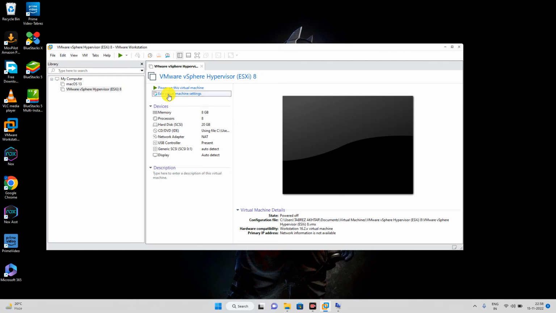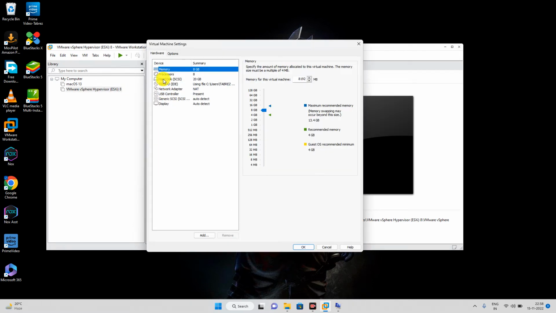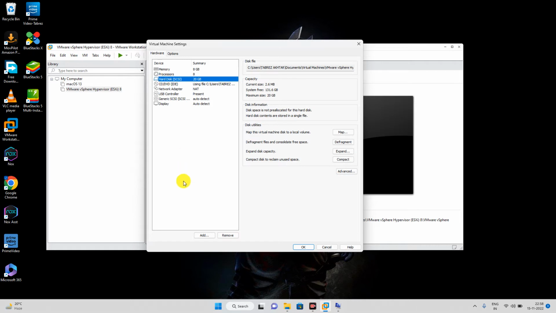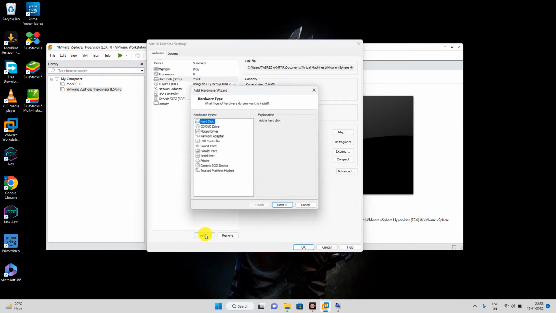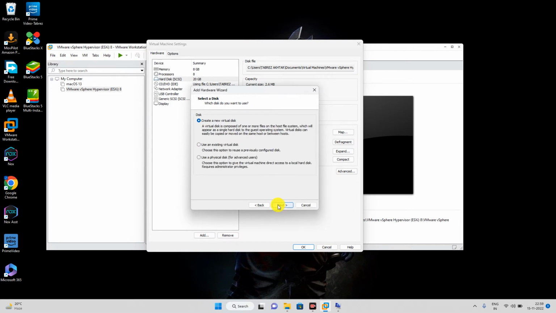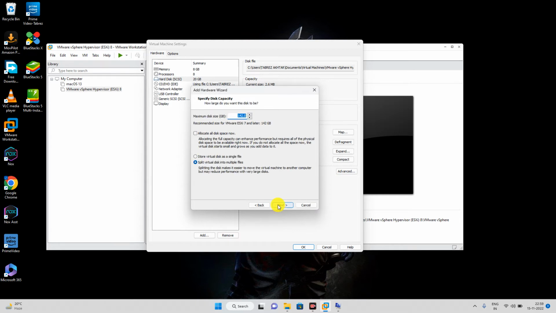I'll go in edit virtual machine settings once again, and from here I will add another hard drive. So I'll choose add hard disk, and yes, the recommended type is fine, so yes, create a new virtual disk. Okay, so now I have to put a great amount of space.